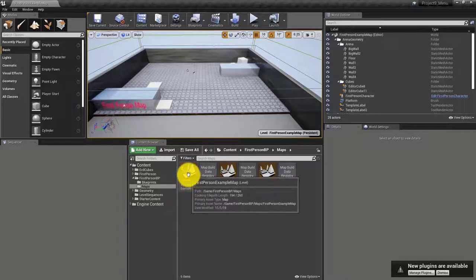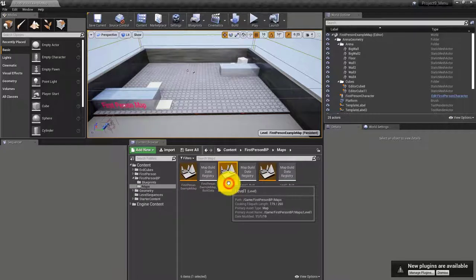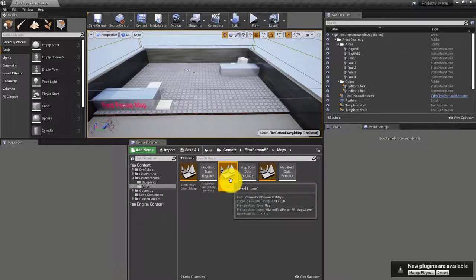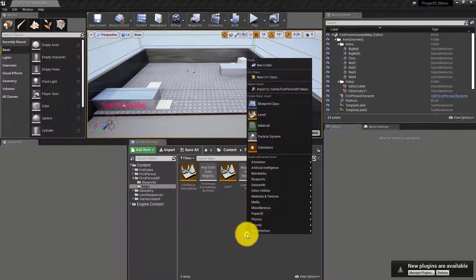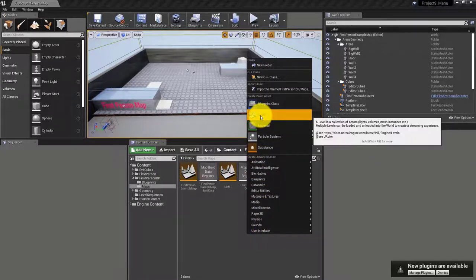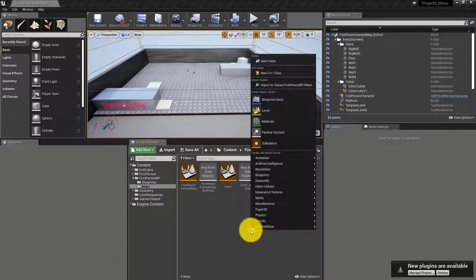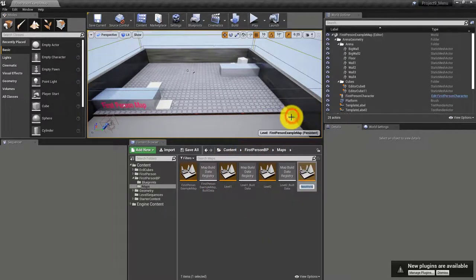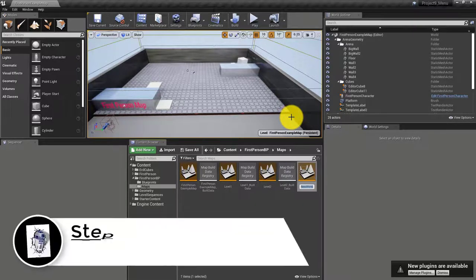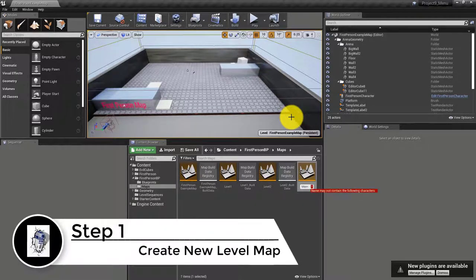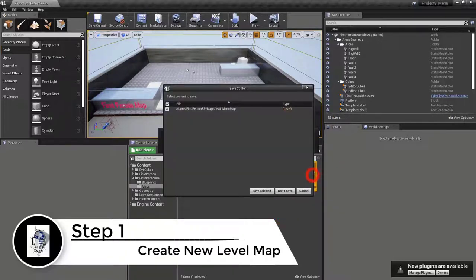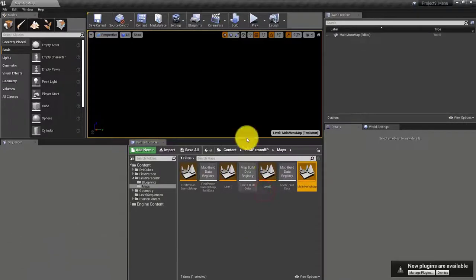So I am going to go, let's say, to menu 1, and inside, we can right click and say level to create a new level. So let's do that, and let's also keep this in content first person maps, which is where the rest of our maps are. So let's create a level. Let's call it main menu map. Let's double click on it and go ahead and open it up.